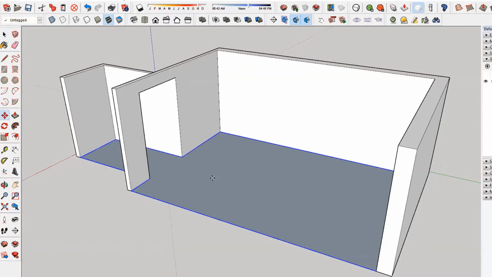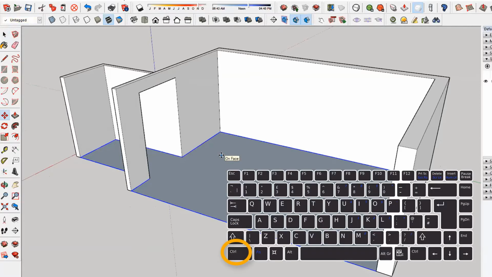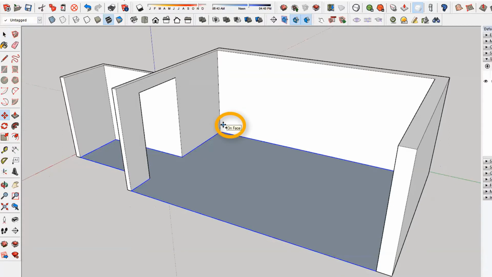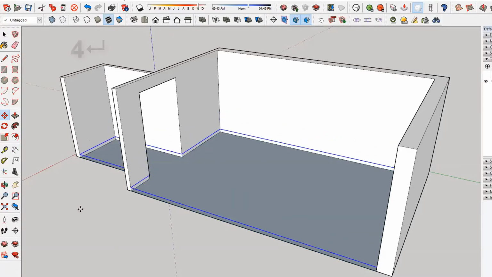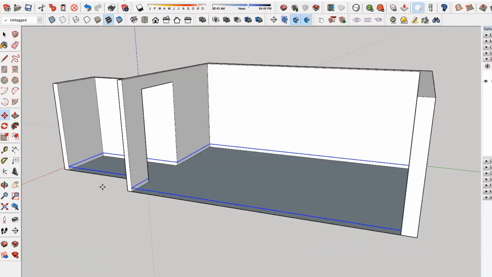M for move, and tap the control key. Just tap the control key. So your move must have a little plus next to it. Click on one of the corners here like this one, click, and go up in the blue and type in 4, press enter. Could I have drawn around the perimeter? No problem, yes, but it takes more time and more clicks. This is fast. 2 clicks, Shift click, click, click, done.